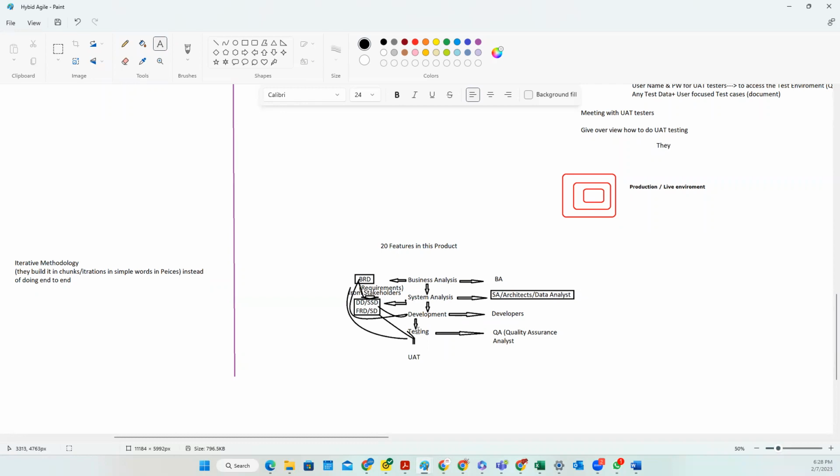Then the testing will do end-to-end testing of those features, and then those will be available. And if we put those on a timeline, it might take 11 months to get to the state of UAT, or say the UAT getting done.